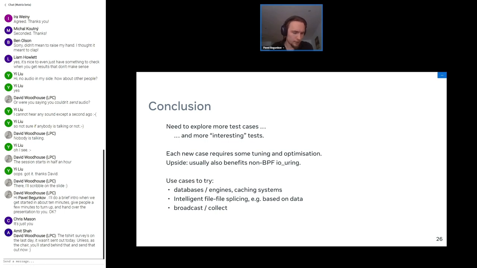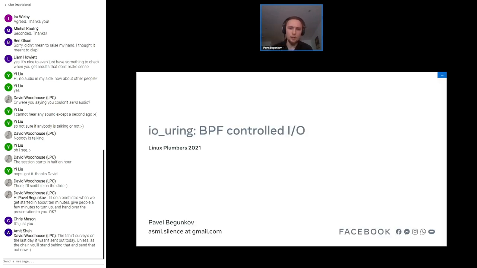There's a lot of different ideas. I would love to try it out for caching systems, databases, for broadcasting. Some people mentioned before that QUIC can benefit from using it in the QUIC protocol. And there is some movement on those fronts.